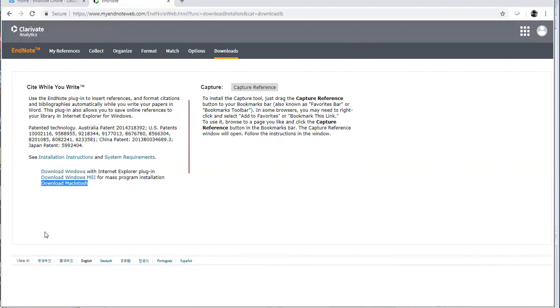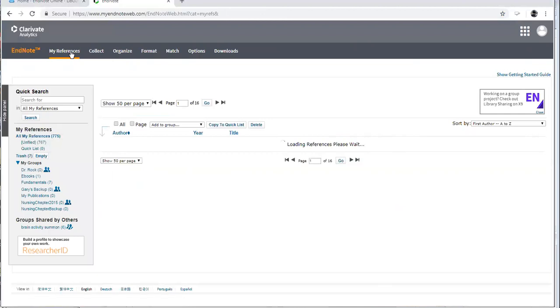But I think you're going to like that feature a great deal. That's why a lot of people end up using EndNote. All right, I'm going to move back to my references. And now let's actually move some data in here.